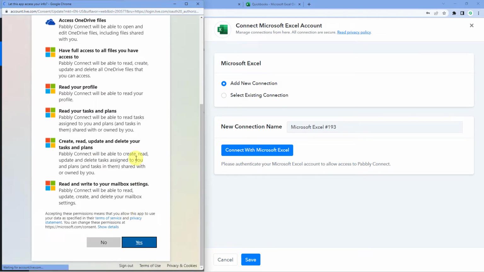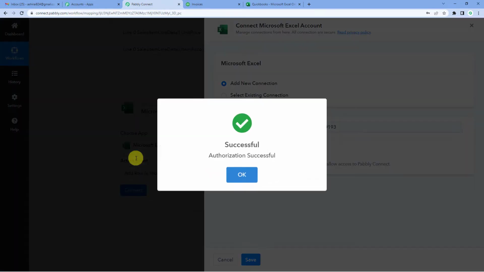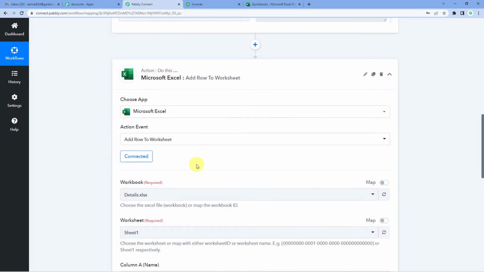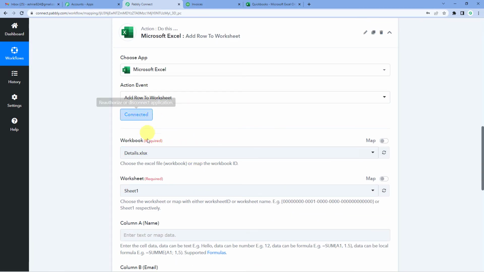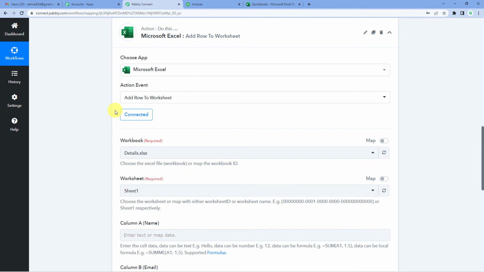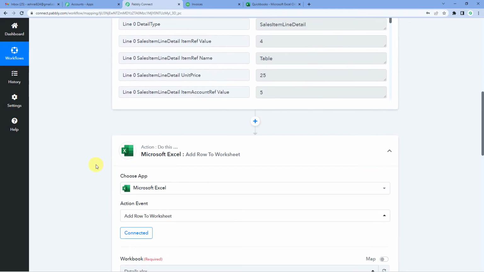Okay, here also I did not have to give my credentials. Why? Because I was already logged into my Microsoft account and it says authorization successful. Okay, it's processing. Now it says connected and you will see here the workbooks that I've created in my Microsoft account. So I'm going to select the workbook in which I want to add these invoice details.